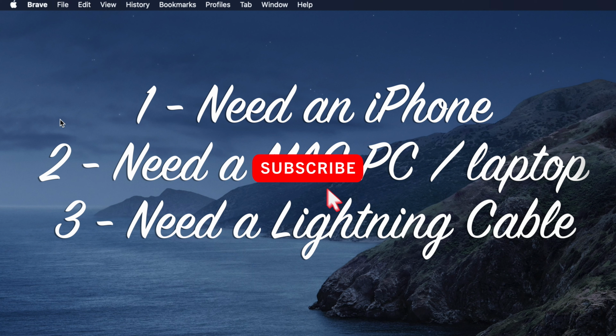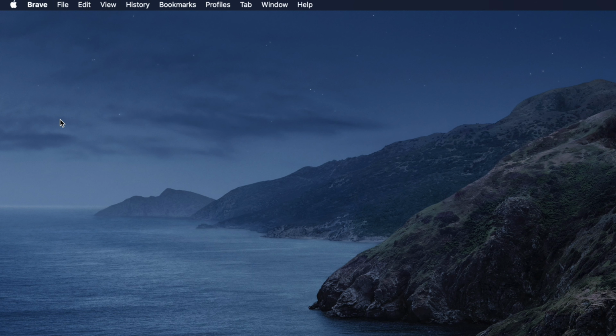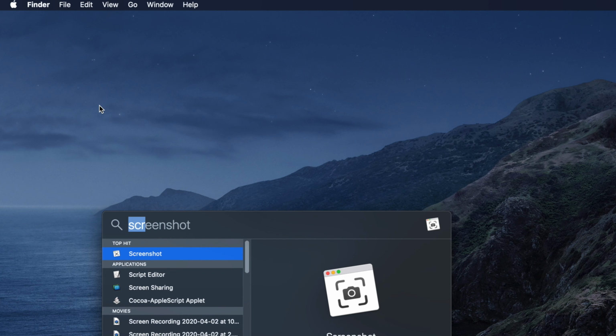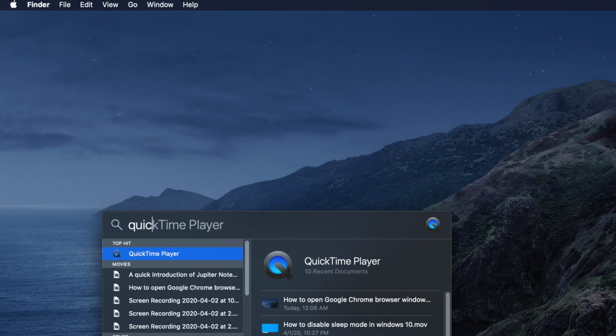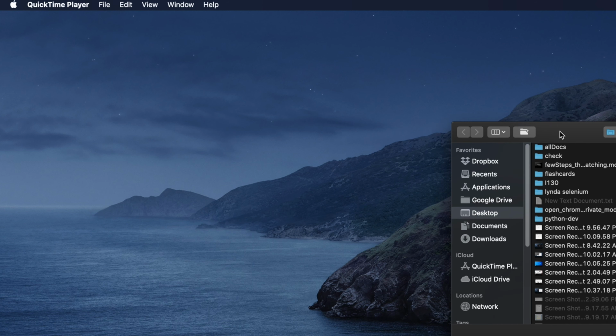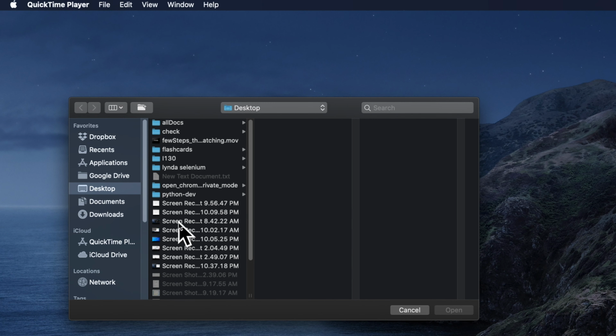So first, connect your phone with the lightning cable to your iMac or notebook, and then open QuickTime. To open QuickTime, hold Command key and spacebar all together, and you can type QuickTime and you will find QuickTime over there. Just double click on QuickTime to open it.